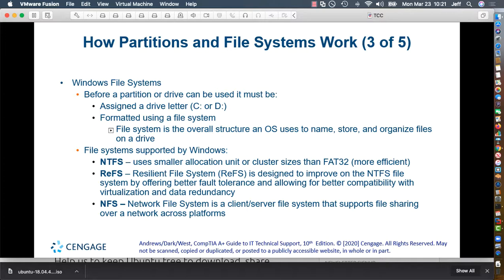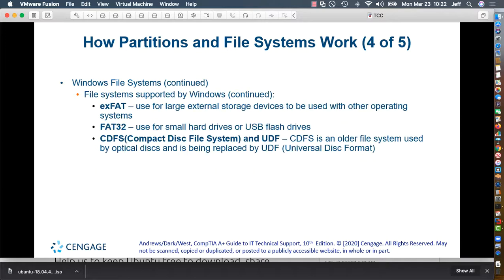And then NFS, or Network File System, supports file sharing over a network across platforms. So between Mac, Linux, and Windows, you could use an NFS system. And then we could do extended FAT, exFAT, or FAT32. Most small hard drives or USB drives are FAT32, but if you want to use large files over 4 gigs, you need to format your USBs as NTFS, not FAT32. And then CDFS is the Compact Disc File System format, or the UDF, Universal Disk Format. So these are for DVDs and CDs, if you find them anymore.